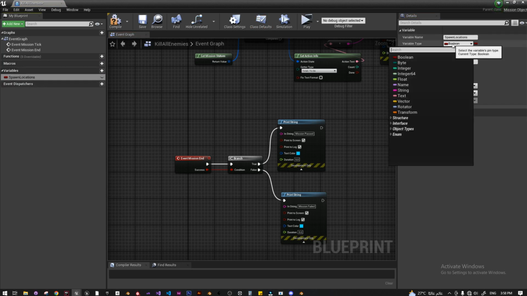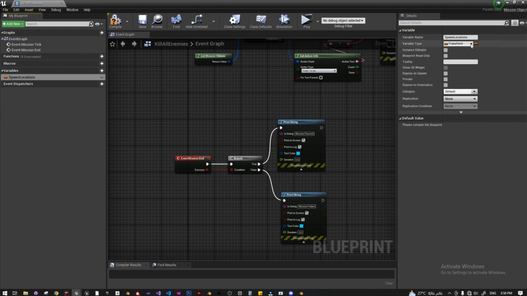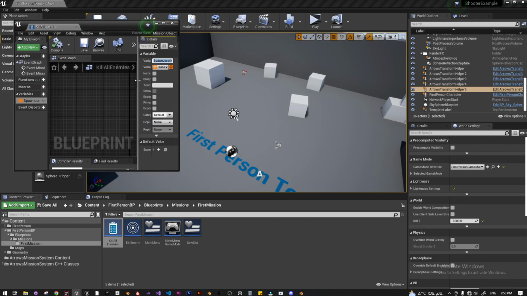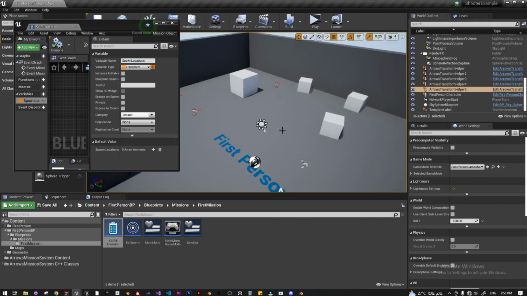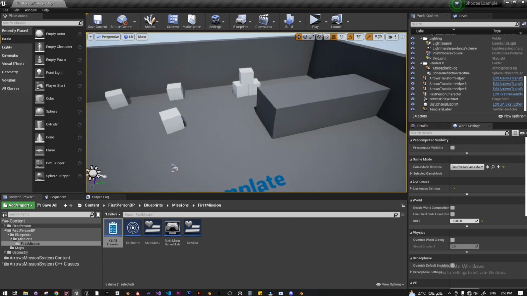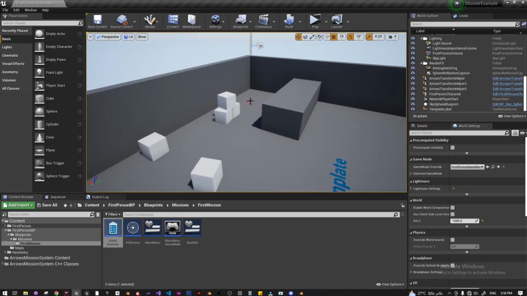It's going to be a transform, and it's going to be an array. I'm going to compile and save it and copy the name for this variable. You can leave this window open because I want to show you something. You can select any transform helper. First of all, I think I'm going to delete it because I need to set a variable in all of them.